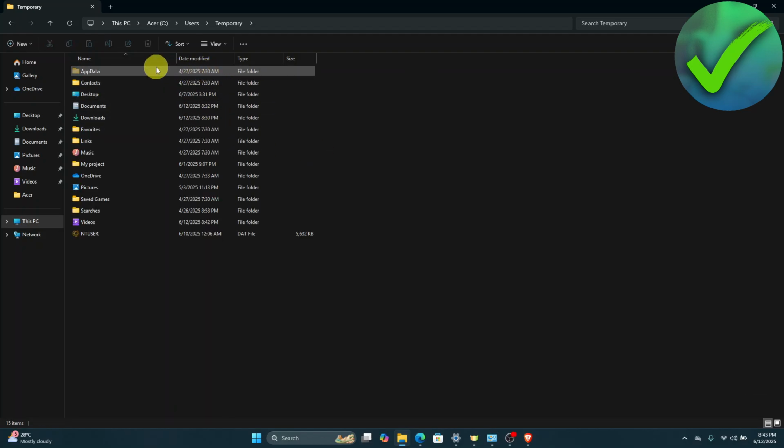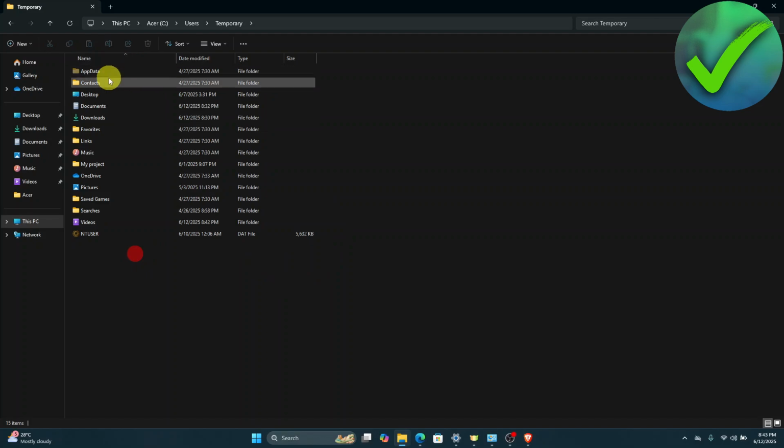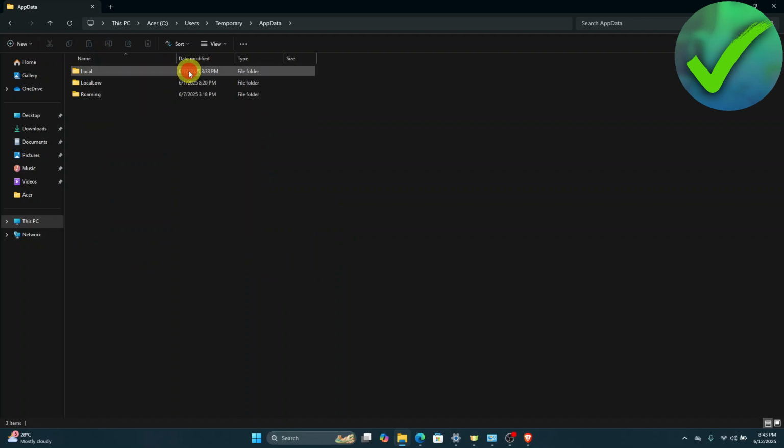look for app data. So if you can't see the app data right there, all you have to do is to go on the view and then click show and then click hidden items. So make sure that it has a check mark on it on the left side. So once it is checked, you should now be able to see the app data and then just open that file and then click local.